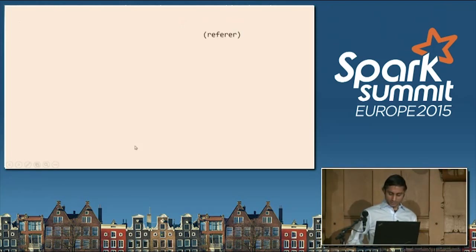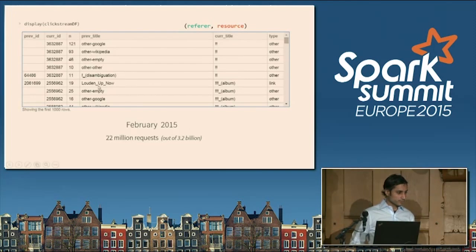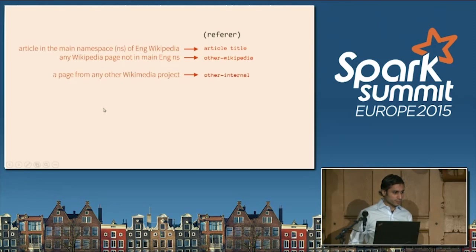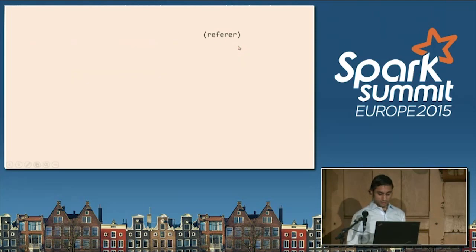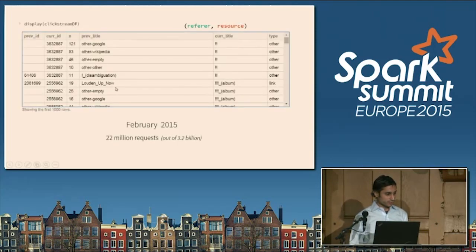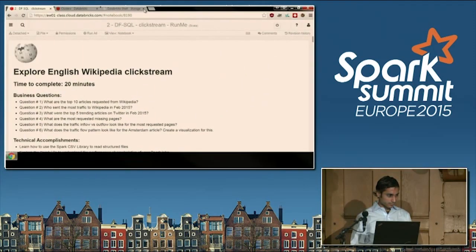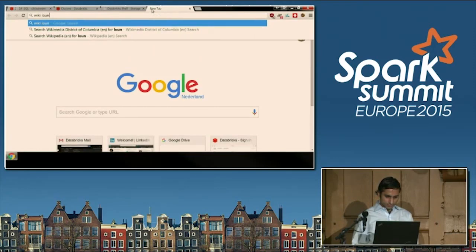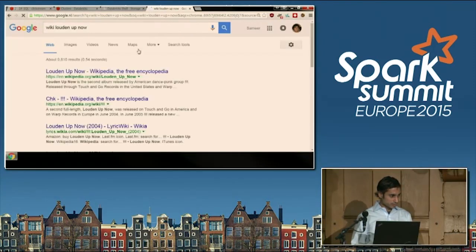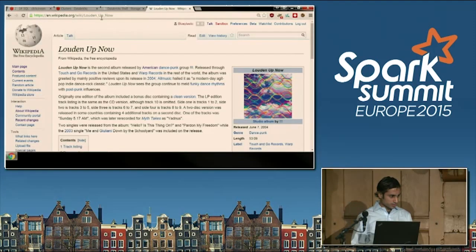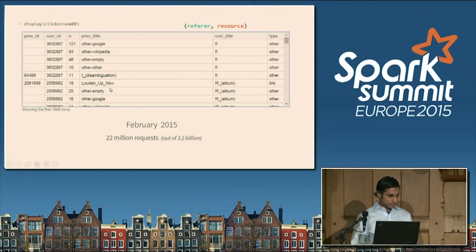So what do I mean by referrer? This column? Well, the referrer can be Wikipedia. So if it has the actual article title in here, like here it has the article title, right? That is actually a Wikipedia article. I'll show you. So let's go look at that. I'm not sure what that is. But notice here, capital L, U, and N. Same thing.